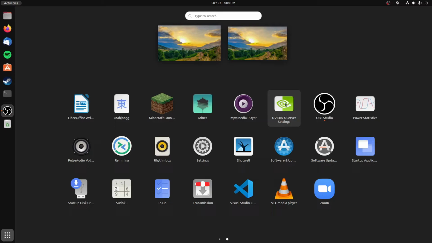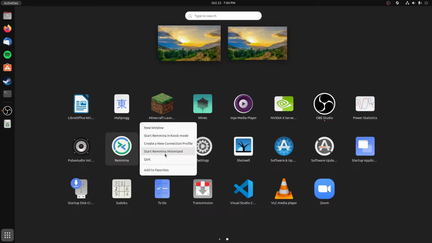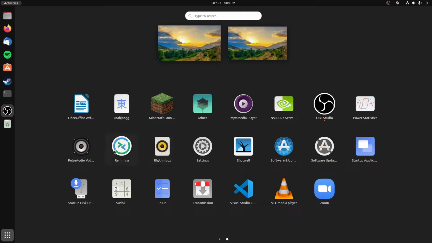Of course, we have the NVIDIA X server settings as I'm using the proprietary drivers. OBS Studio is what I'm using to record the screen right now. All the rest of this was installed by default. I'm not sure what Remmina is or why it was installed by default, but I assume it was. Aside from that, Transmission was installed by default as well. I really have little use for a BitTorrent client these days, though. Visual Studio Code was something I installed, and then VLC Media Player, as well as Zoom.